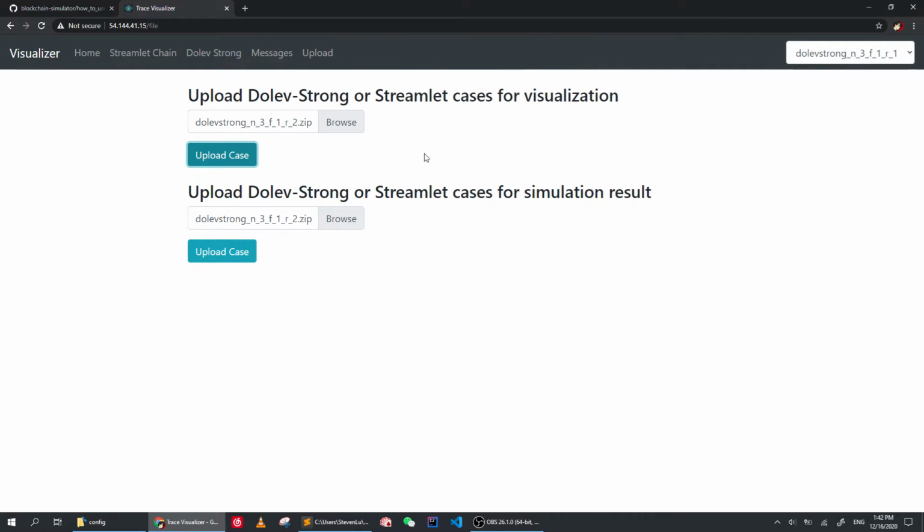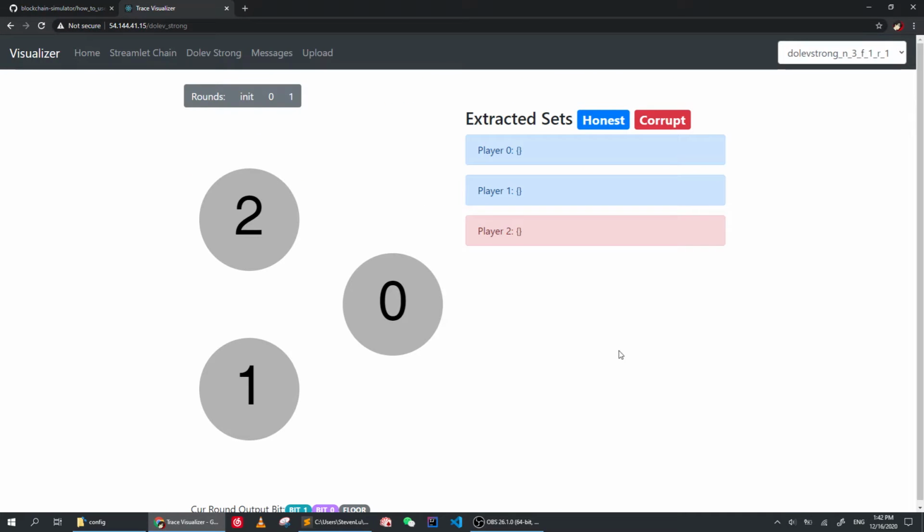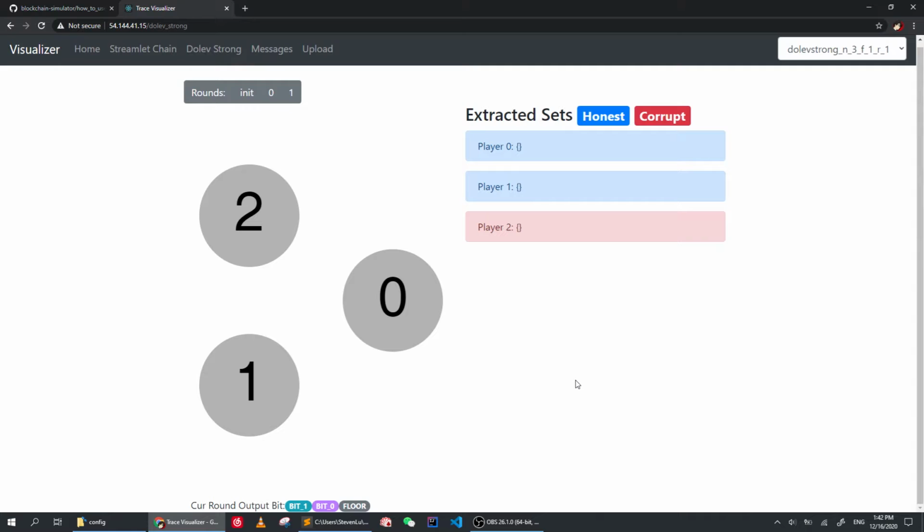In order to visualize the case, which in this case is a Dolev-Strong case, you will click this Dolev-Strong tab here, and it will take you to the Dolev-Strong case visualization page. So you can choose on the right hand side the case that you have just uploaded.